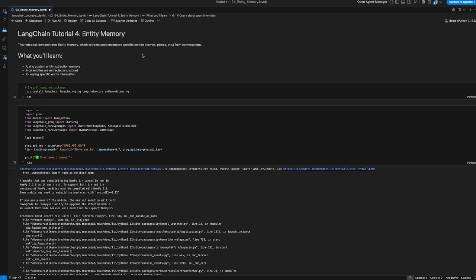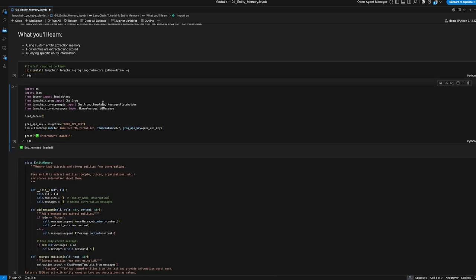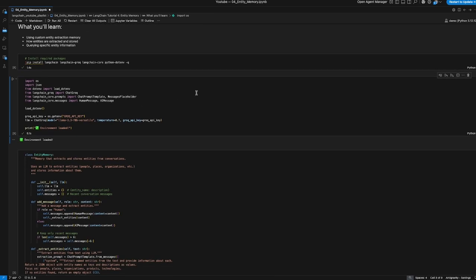First, let's quickly install the required packages: LangChain Groq, LangChain Core for messages, and python-dotenv. Next, we handle imports and API key setup. We initialize the Groq LLM with a model like llama-3.3-70b-versatile, as its fast response time and strong instruction following are perfect for this multi-step memory process.